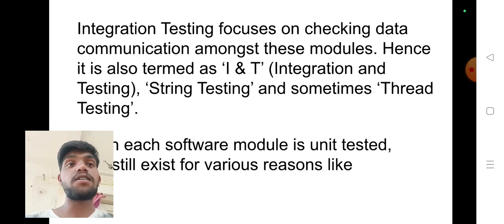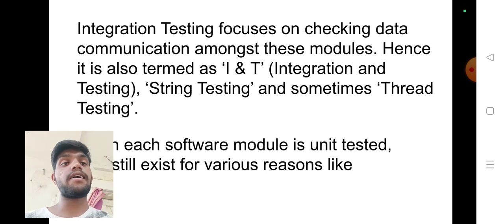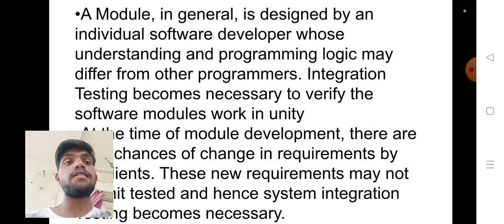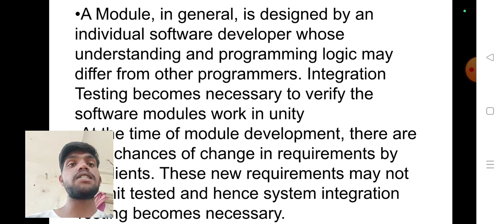Integration testing focuses on checking data communication amongst these modules, hence it is also termed as I&T, integration and testing, string testing, and sometimes thread testing. Although each software module is unit tested, defects still exist for various reasons. A module in general is designed by an individual software developer whose understanding and programming logic may differ from the other programmers.